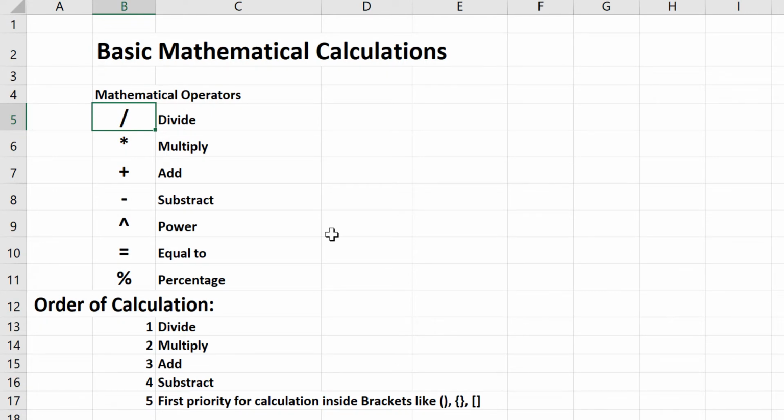So basically in mathematical calculations we have various types of mathematical operators. The first one is division, then multiplication, addition, subtraction, and this is the power. This caret sign is the power operator in Excel, and this is equal and this is percentage.